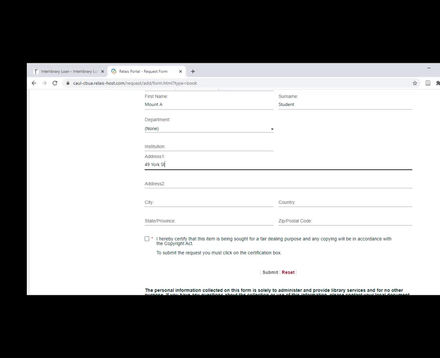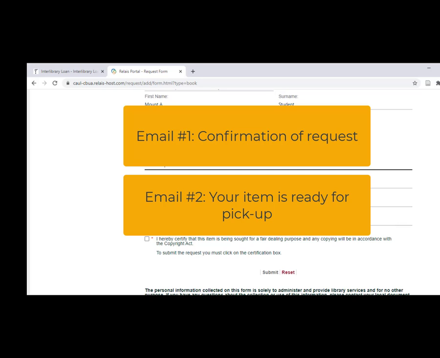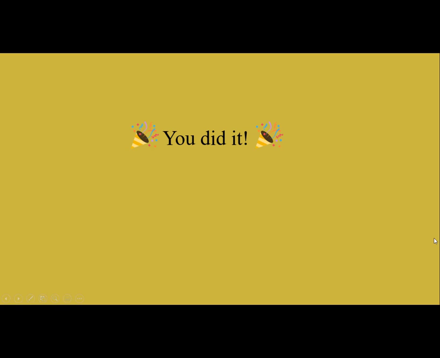After submitting an interlibrary loan request, you will receive an email confirming your submission and another when it is ready for pickup. Congratulations! You have successfully placed an interlibrary loan.